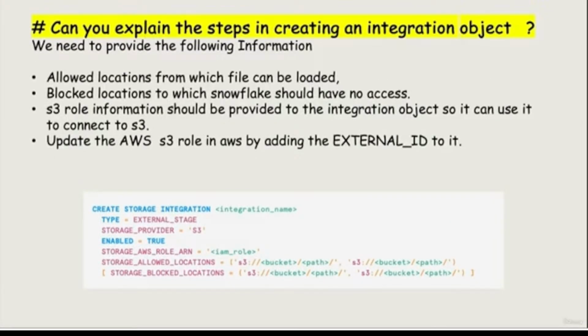Which means that the integration is between an external cloud provider and Snowflake and not using an internal stage. Storage provider equal to S3 means the cloud service provider is AWS. Enabled could have been equal to true. Enabled means we will be able to use the storage integration. Storage AWS role ARN is the role in AWS which needs to be provided here so that we can access the cloud bucket and do the necessary action.